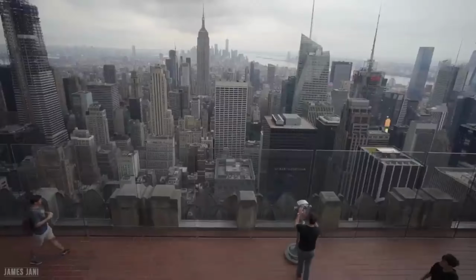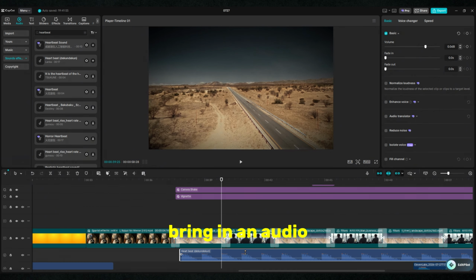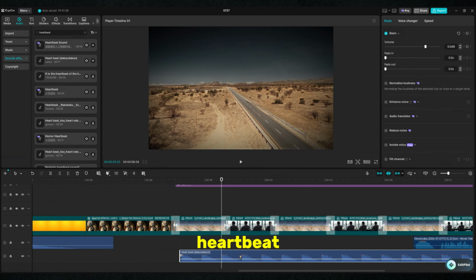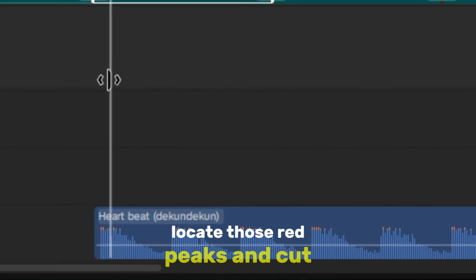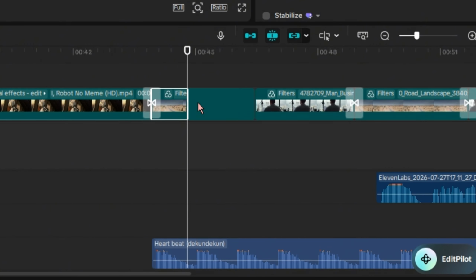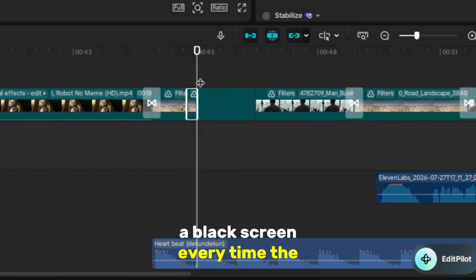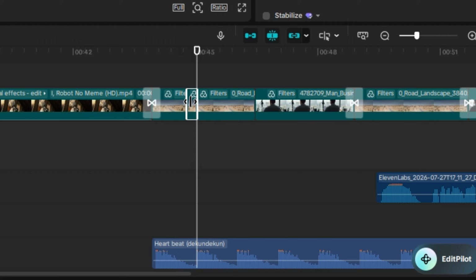Next up, this one is actually one of my favorites, the heartbeat. Bring in an audio recording of a heartbeat. Locate those red peaks and cut the clip around the 1 or 2 frames located at those peaks. A black screen every time the heartbeat beats. As easy as that.